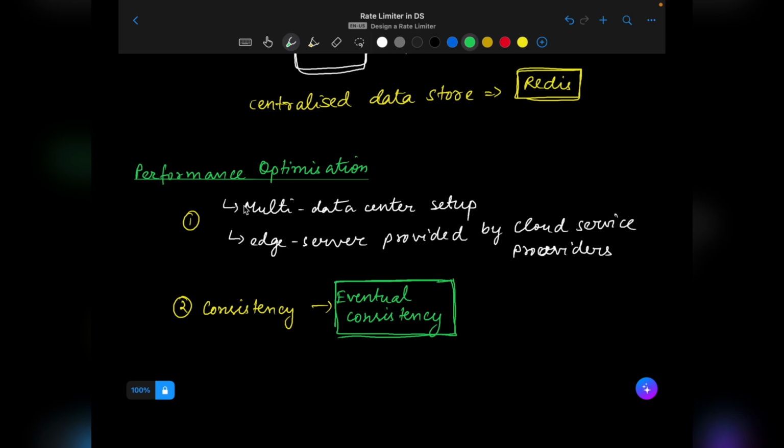So first we set up a multi data center setup, and the various edge servers are provided by the cloud service providers across the world, so that the users do not have to rely on data centers which are located far away, thereby causing high latency in the performance. And to maintain the consistency among the multi data center servers, we follow a method called eventual consistency.